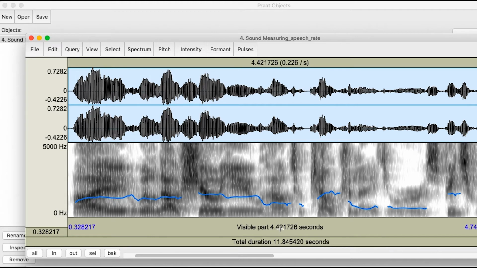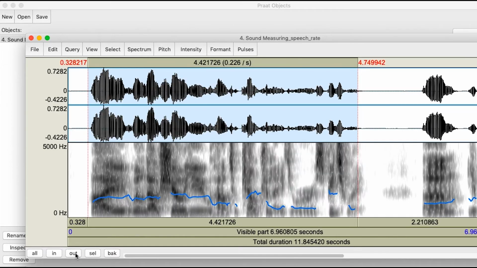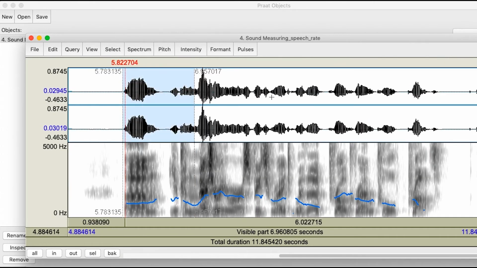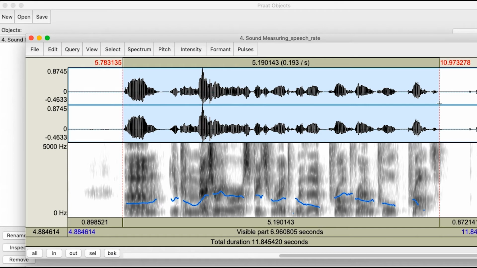Now I'm going to do the same for the second speech fragment. So I'm going to go to this button below here, Out, and I will select the second fragment of this recording. And this recording says, you can measure your speech rate with a program called Praat. So here you hear me say, you can measure your speech rate with a program called Praat. Again, this is 13 syllables. But this time it took me 5.2 seconds.